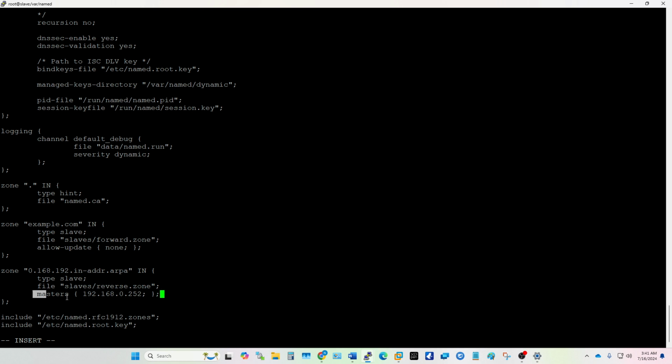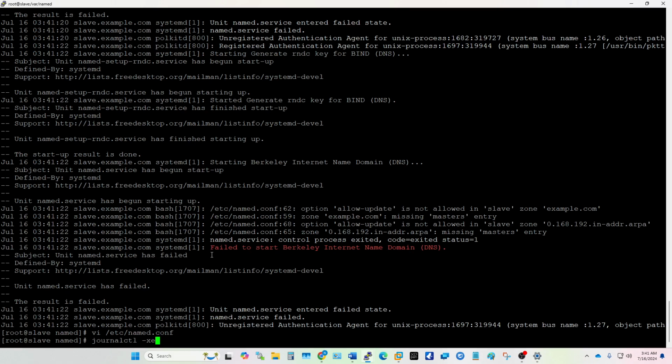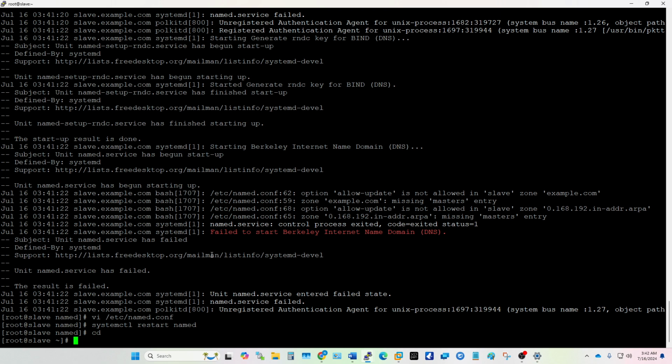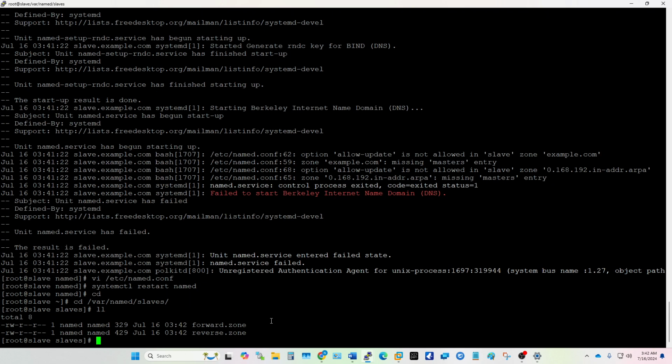Same we need to configure over here also. That's it. Okay. Now let's restart the service. Yeah, the service is restarted. And now check whether the files are copied or not. See, on slave machine the files are copied.